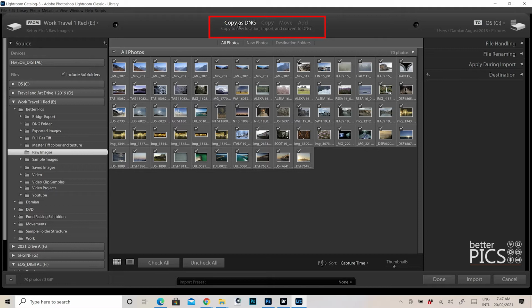So if we look at the first one, copy as DNG, you can see it says copy to a new location, import and convert to DNG. So there's three things that are happening there. We're copying them from one area on our storage system to another area, we're importing them into Lightroom, and we're converting them to a DNG, which is a digital negative.